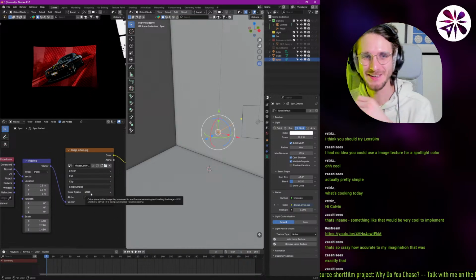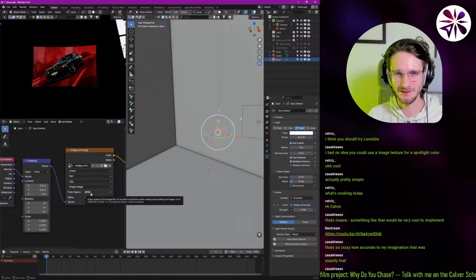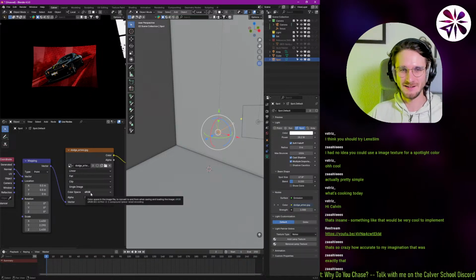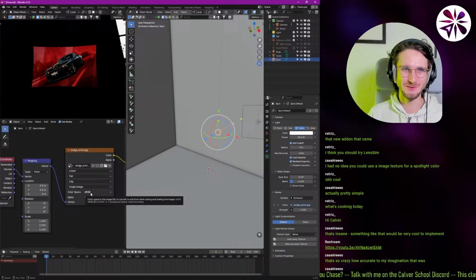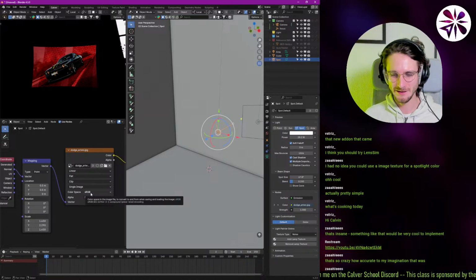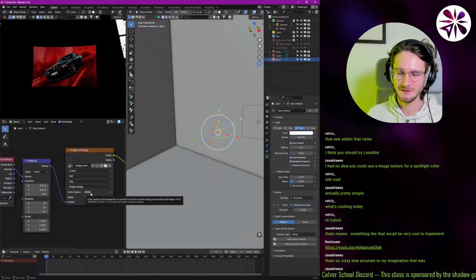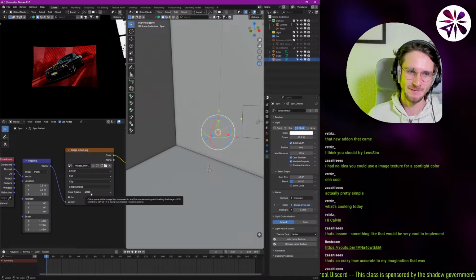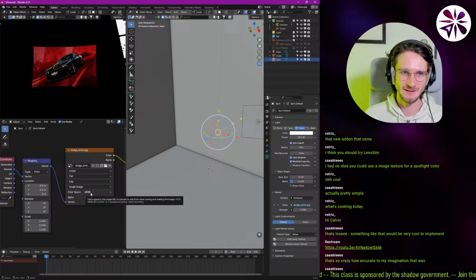Lens Sim. Oh yeah, Vistros. I actually talked with the creator of Lens Sim, and we are going to do it on one of the next New Tool Tuesdays. He told me he's working on a big update, and I want to present it when he releases that big update.